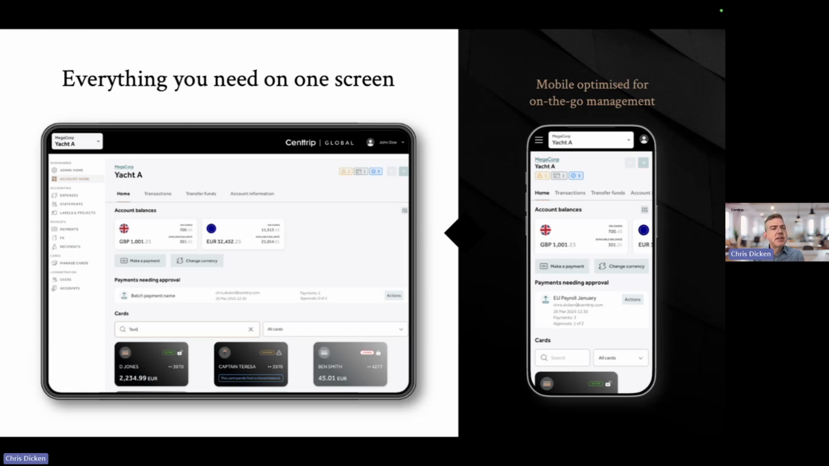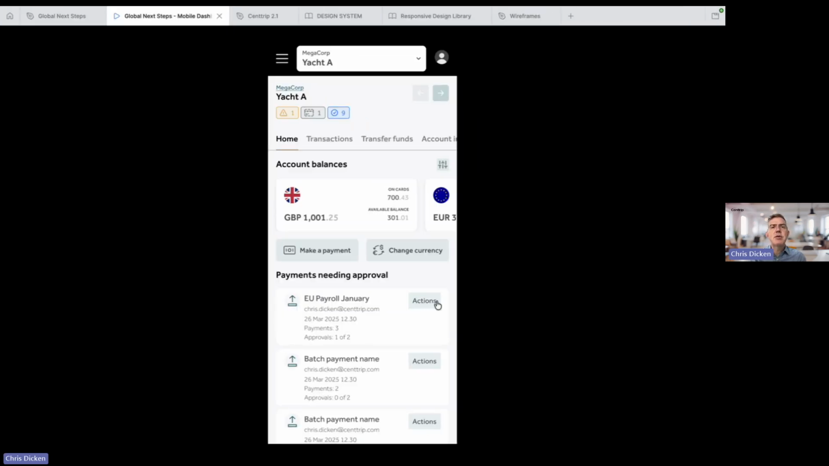What we're going to do is essentially turn the dashboard into a real account at a glance. As well as seeing all your balances for your accounts and currencies, you can see your card balances. You can also see payments that need approval. And you've got very easy shortcuts for making payments and changing currency. But the thing that's really going to change the way people use this is that we're going to optimize it for mobile. So you can do a lot of this on the go. If you get an email saying there's a payment that needs approval, you can approve it while you're out and about. But let's have a look at a demonstration.